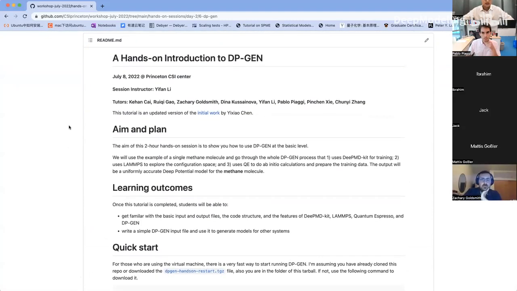So briefly speaking, DPGN is a tool to generate a deep potential model so that you can run your molecular dynamics. And it uses the so-called active learning approach or concurrent learning approach to determine which configurations you need to label to perform the first principles calculations.